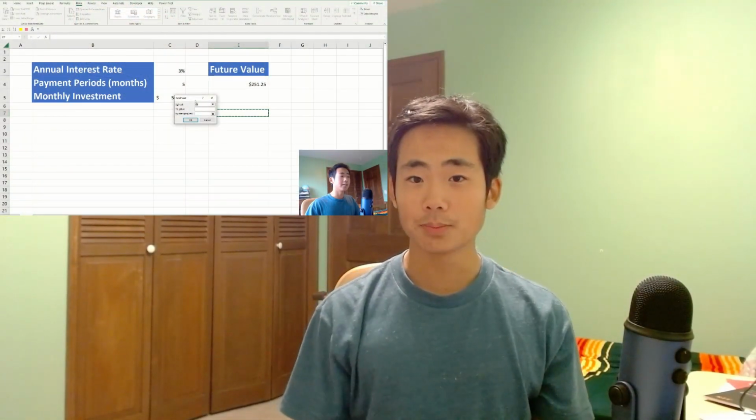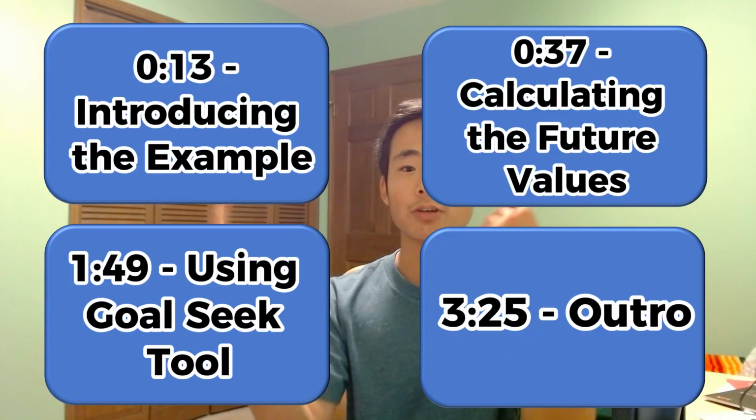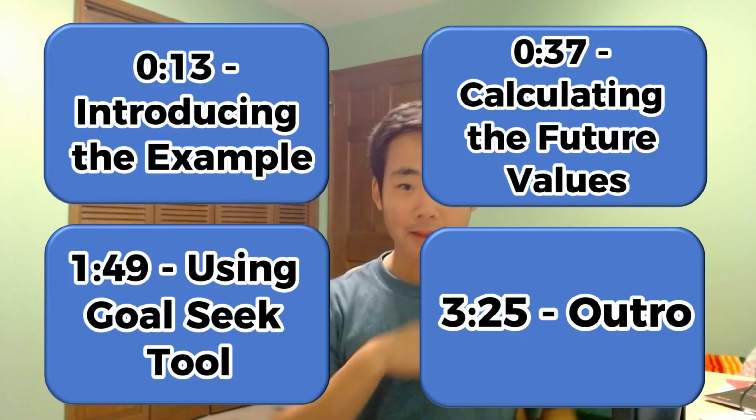I'm going to show you a simple use case for a tool in Excel called GoalSeek, which is something that can save you a lot of time. And you'll see timestamps somewhere in the screen and below in the description for your convenience. So without wasting any more time, let's get into it.